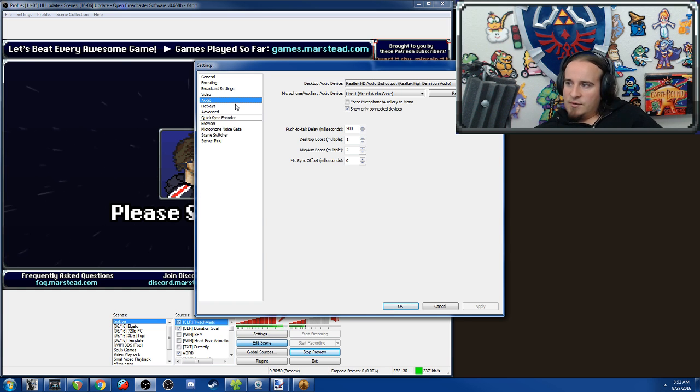Audio we're going to get into in a different stream. My audio setup's actually kind of complicated. I don't just have a mic plugged in. I've got some other software running behind the scenes that makes it work, which is why it's plugged into this thing called a virtual audio cable. I do have a mic boost running, so that increases the gain on my microphone, so it's louder than the desktop.